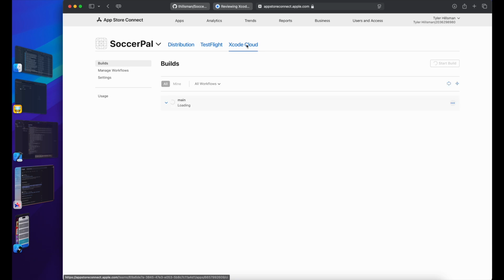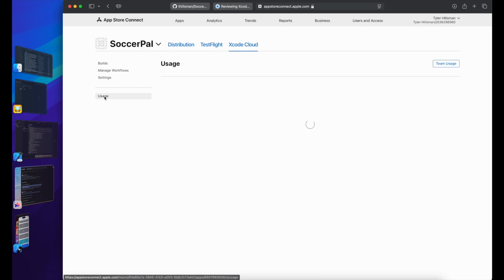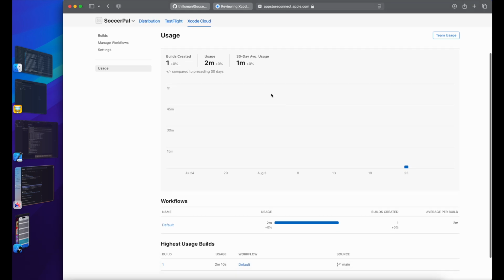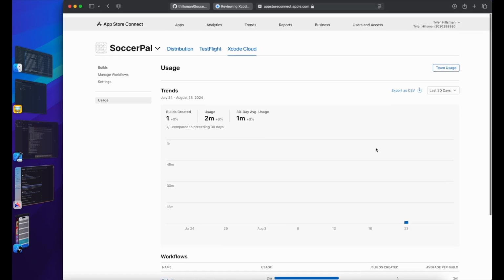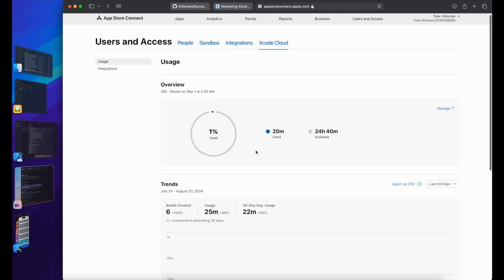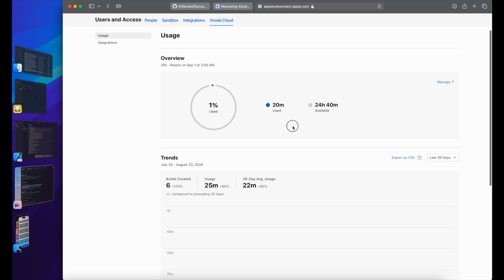We can also check in our status. It looks like 2 is in progress. And if we go to usage, we can see that we have one build created for 2 minutes, and our 30 average usage is, I guess, rounded up to 1 minute. So you can see the usage here. If you're on a team, there's probably a larger view of all the different things, which would be interesting to see across all my apps. I obviously don't use that much of it still. It resets on the first of the month.